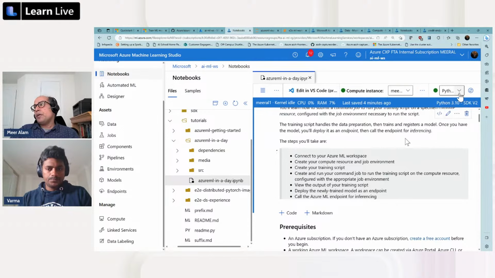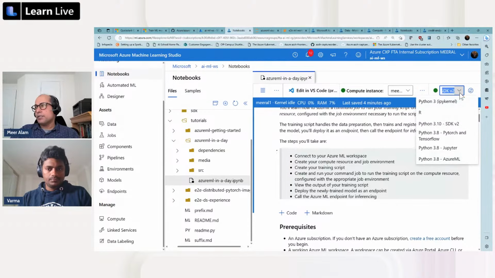The other thing I want to refer to is the kernel that is being used. Now, it may be possible that if you use a previous kernel like Python 3.8 and Azure ML, you may have to run that command to install the Azure ML SDK and CLI v2 through the pip command. But our kernel 3.10 already includes SDK v2, so you don't have to worry about that part of setup. That's one. That's number two.